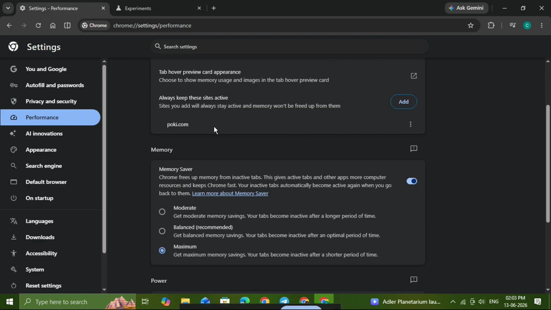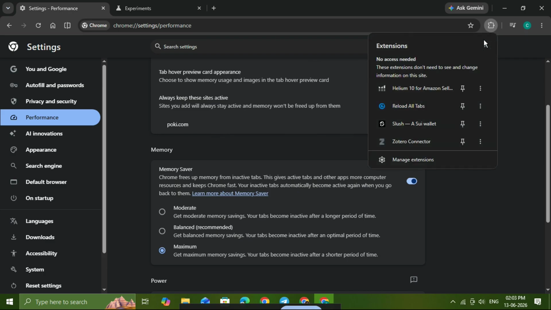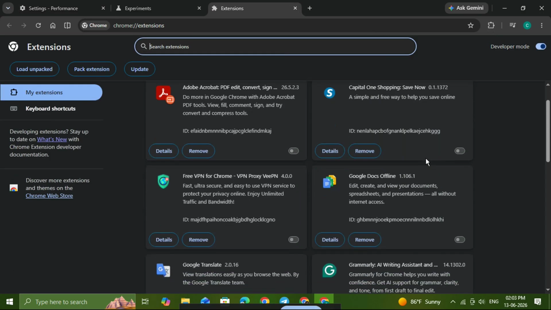If the game is still acting up, the next thing to check is your extensions. Some ad blockers and privacy tools can accidentally block important game files, scripts, or assets. Chrome may think they're tracking elements, but in reality the game needs them to load properly. To check this, click the puzzle piece icon next to the address bar and select Manage Extensions. Then look for any ad blocker, script blocker, or privacy extension that could interfere with the game. Turn it off using the blue slider switch and then reload the game tab. If the game starts working after that, you found the problem.